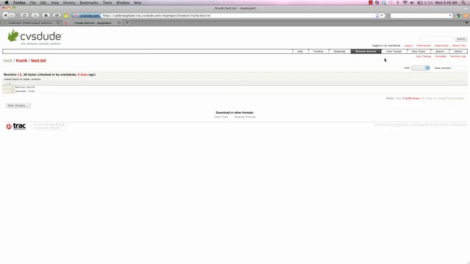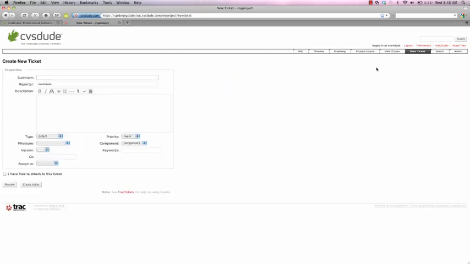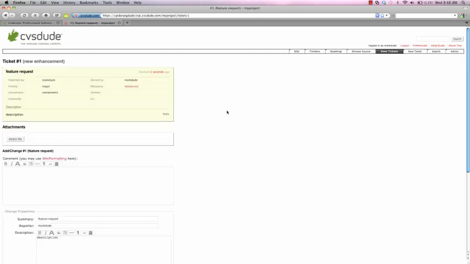Next we have Trac's integrated ticketing system. Let's say we wanted to file a new bug or a feature request. I click on New Ticket, enter in a name, description, its type, we want an enhancement, milestone 1, and assign to someone. Then click Create Ticket.